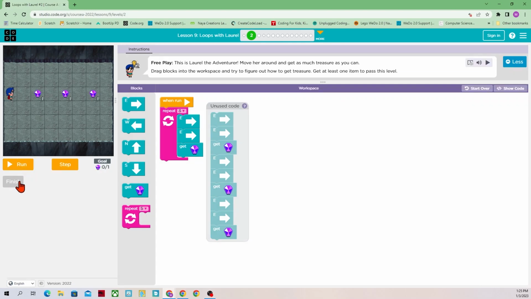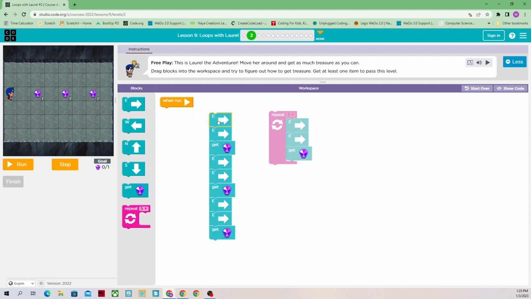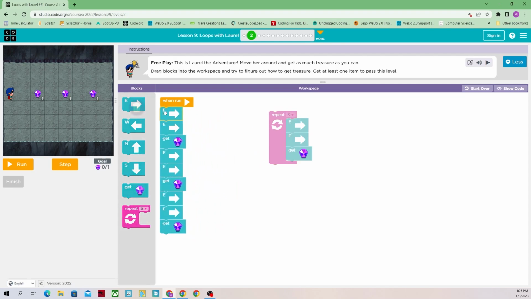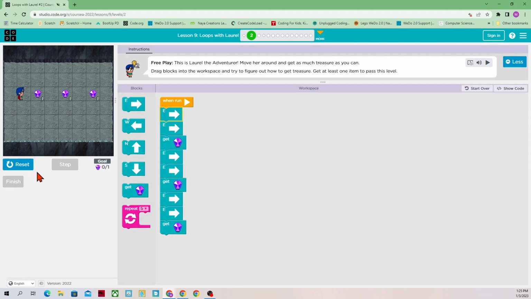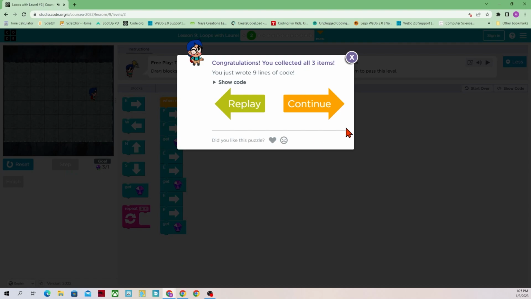So I'm gonna hit reset and I should have a finish one here. I'm not quite sure why finish isn't showing up. Maybe it doesn't like that I have unused code here. Let me try that, because I am picking up the diamonds and I have met the goal. Oh, perfect, there we go. I think that it just didn't like that I had unused code there.